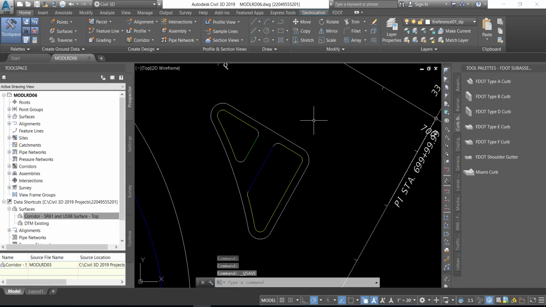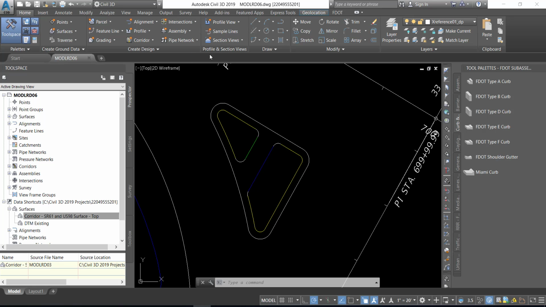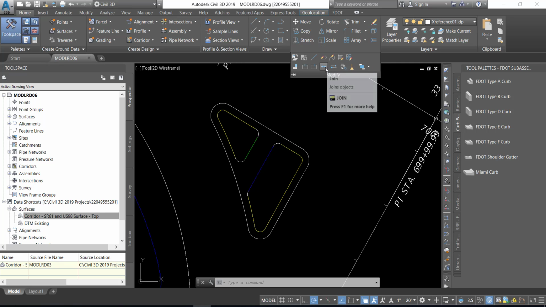Exercise 9.7. Join geometry to create 3 separate traffic islands. In this exercise, we'll join the geometry to create 3 traffic island boundaries. So to do this, for the first step, you're going to go to the Home ribbon, under the Modify panel, and you're going to select the Join command. Click on the down arrow and this exposes the Join command.